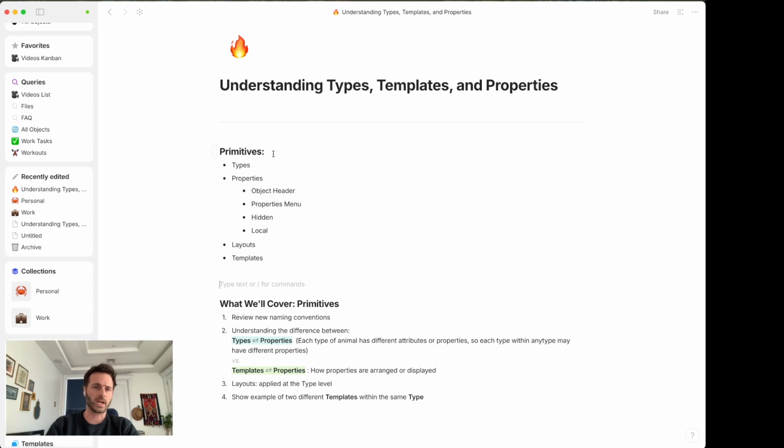My take, just reading between the lines in terms of why they called it primitives, is these are really the foundational pieces associated with AnyType, and understanding how these foundational pieces work will help you get the most out of the software, at least in my opinion. So there really are the primitive and foundational pieces that make AnyType what it is.